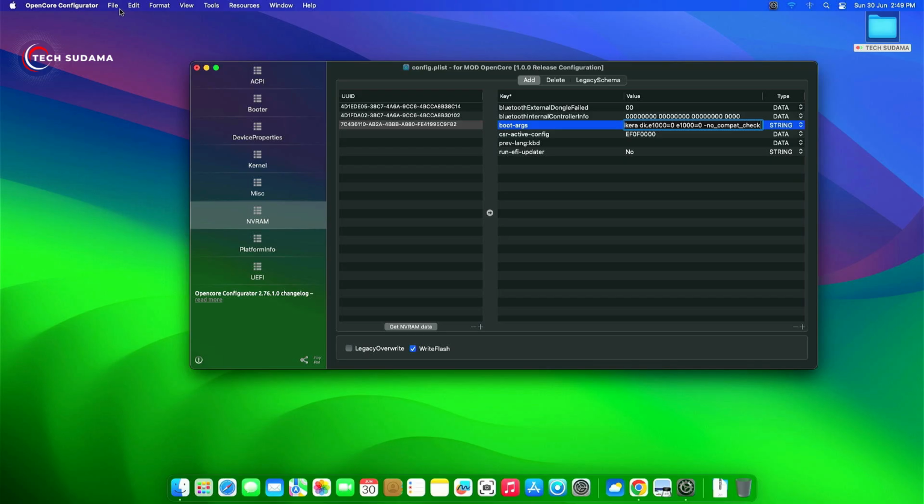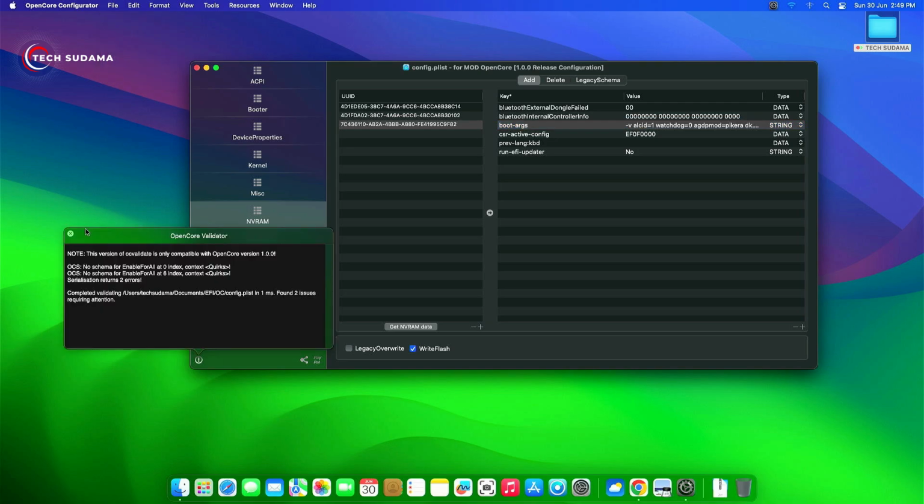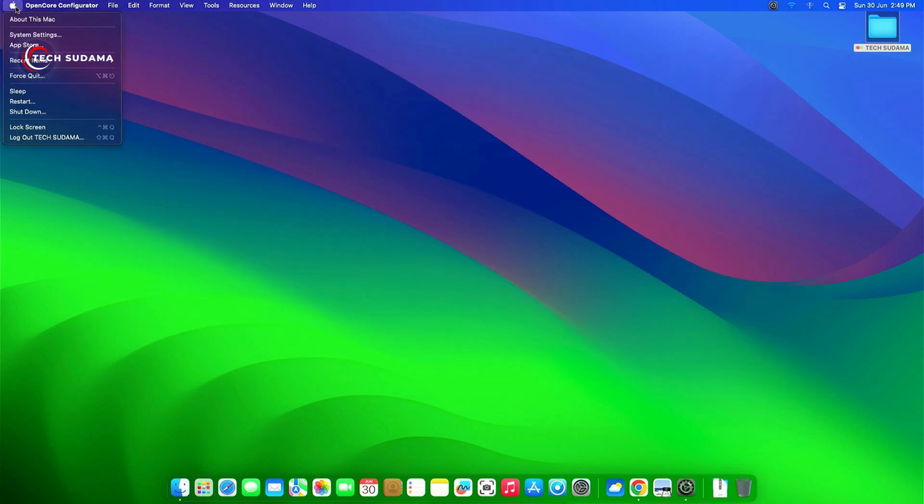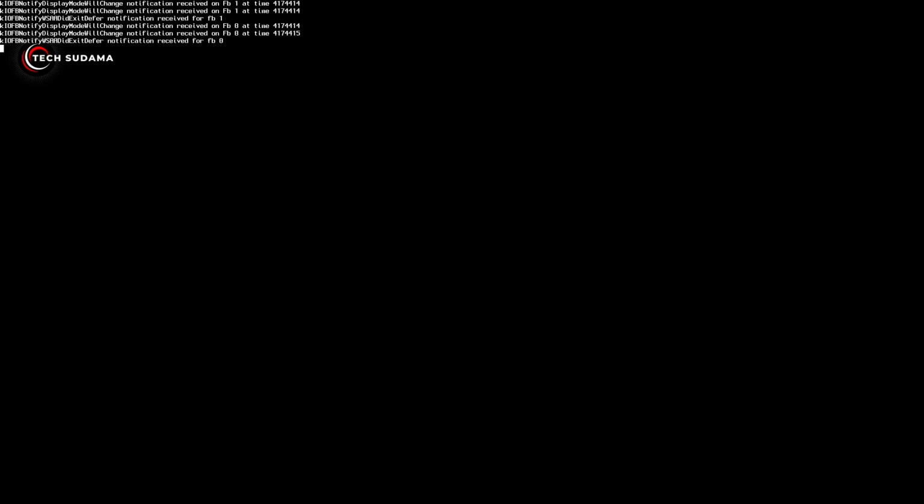Now you will have to click on File, click on Save. Now it's saved. Now close it. Now you will have to restart your PC and after restarting your PC you will see graphics acceleration is working fine.